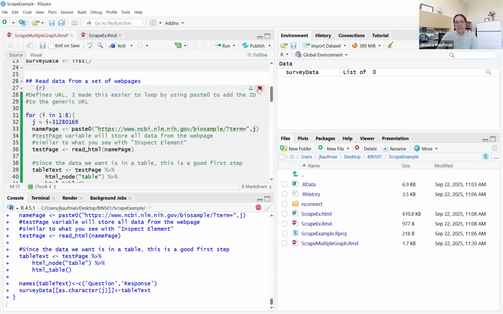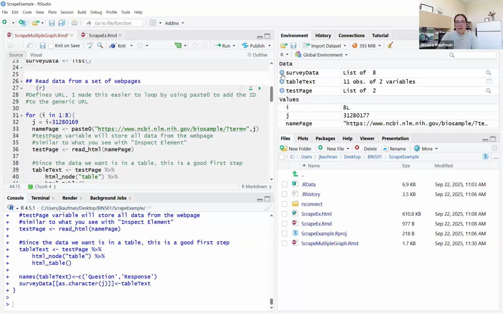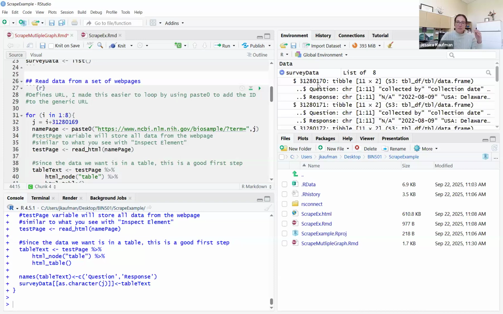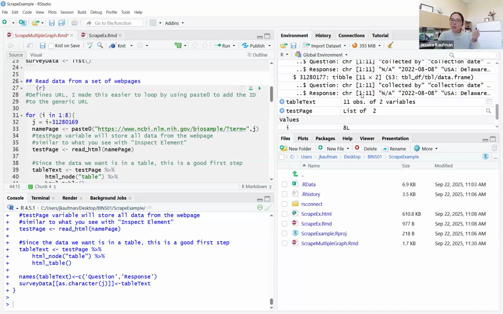Once I run this, it takes just a few seconds to pull all of those 8 websites down. I now have a list, and the name of each list item is that unique identifier, which also helps you map back to the website. For every one of these, there are 11 questions in the survey. So it's much shorter than the American Gut Project survey: 11 questions and 11 responses.